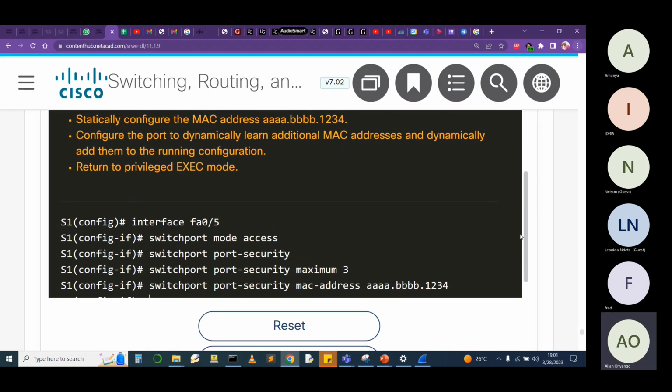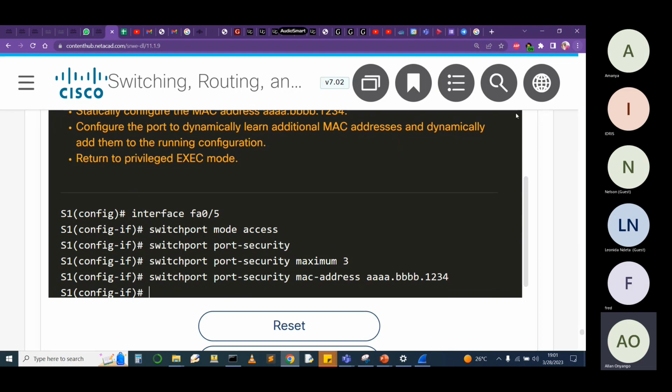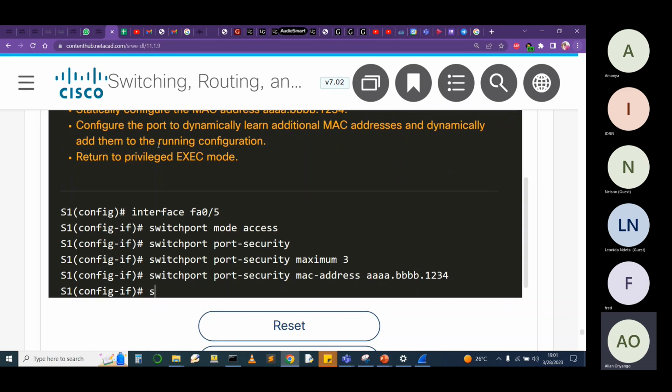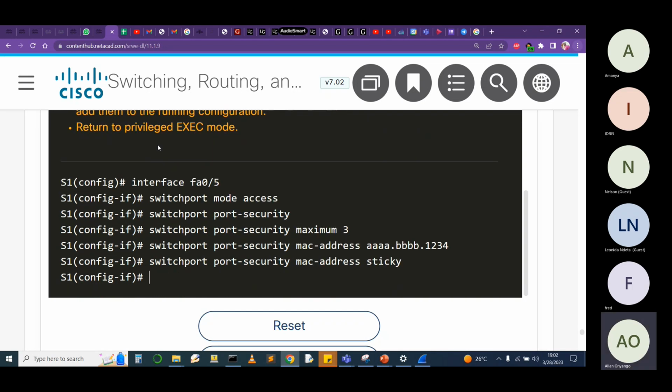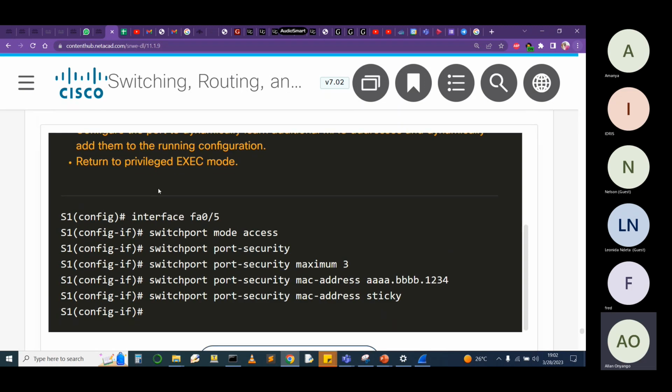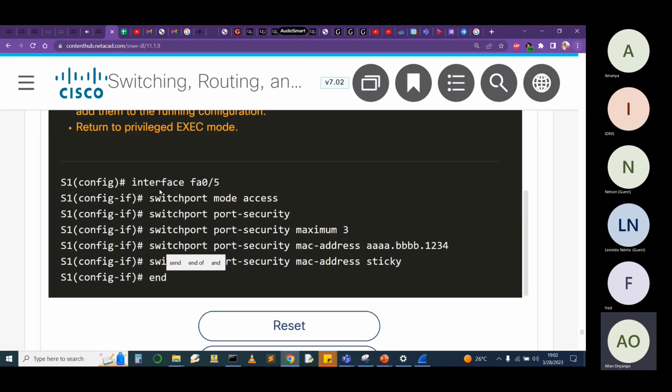Then we need to configure the port to dynamically learn additional MAC addresses and dynamically add them to the running configuration. You say switchport port-security mac-address sticky. Correct. Well done. Then we need to return to the privilege exec mode, and we say end.